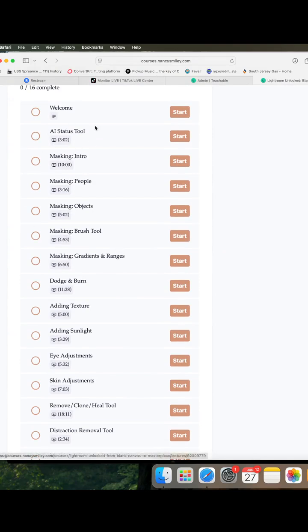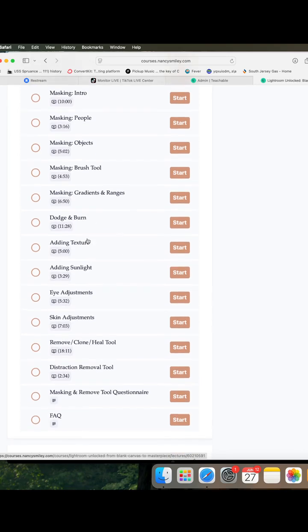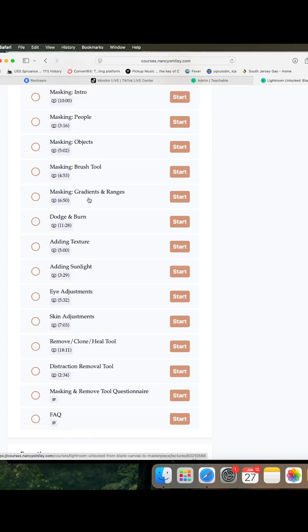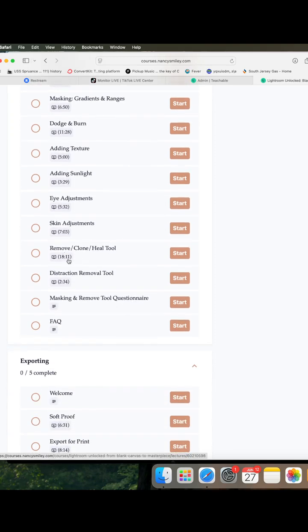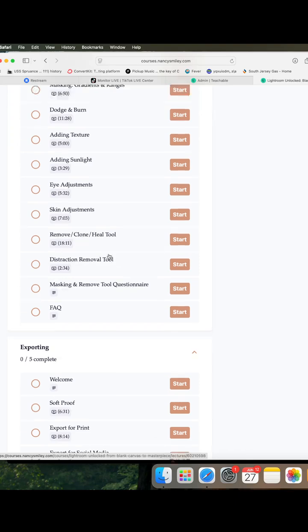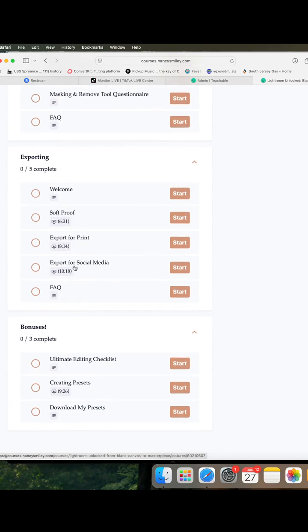So we have that new AI subject tool. We have people masking, object masking, brush tools, gradients, and radials and things like that, how to dodge and burn a black and white image, how to add a sunlight flare, using the distraction removal tool, and then the generative AI. I teach you how to export for print and for social media. And then right down here, I teach you how to create presets, and I give you 5 presets to download. So that is the Lightroom course.